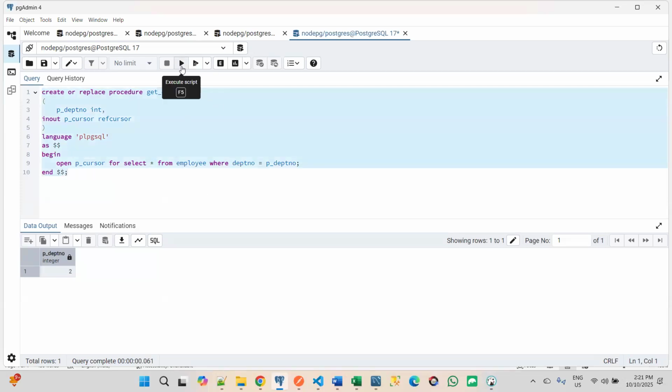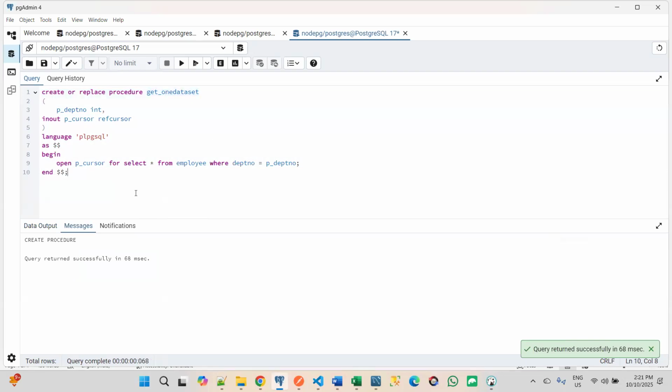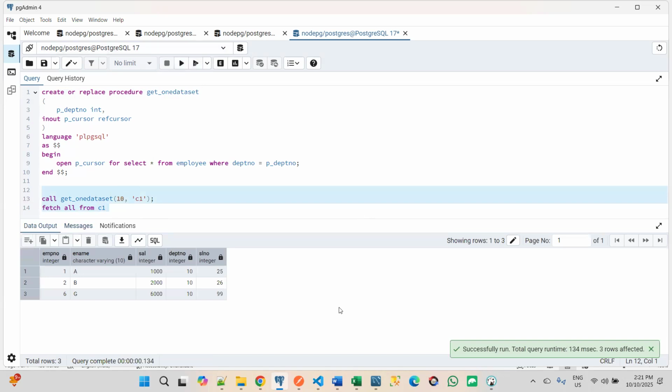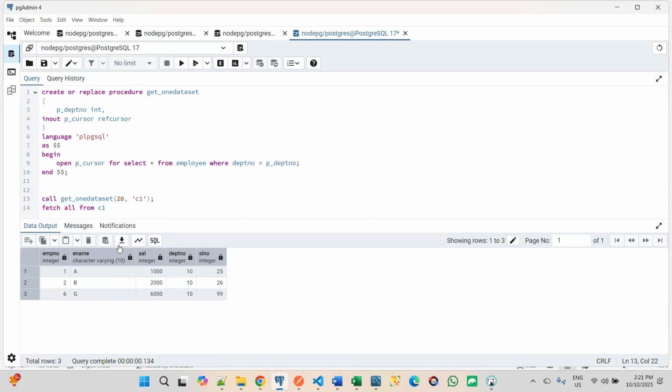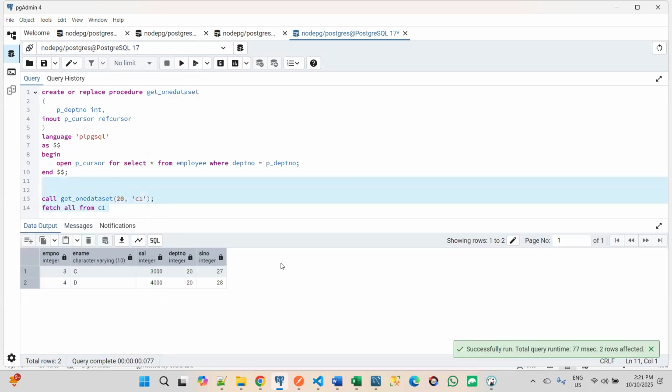Okay, so execute it and take this procedure name, call procedure name with 10 and cursor c1, and fetch all from c1. See, I can get the result. If I pass 20, then the department 20 records will be displayed.